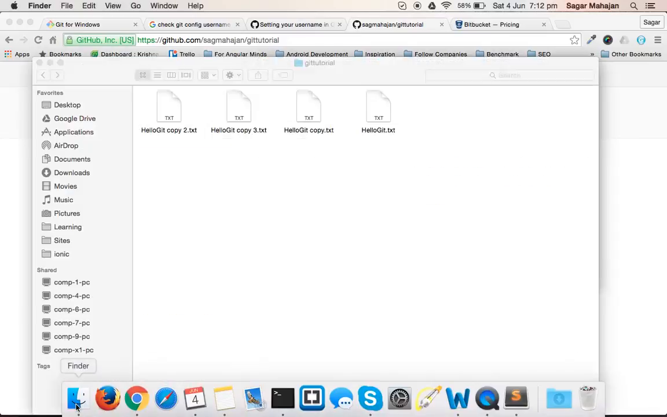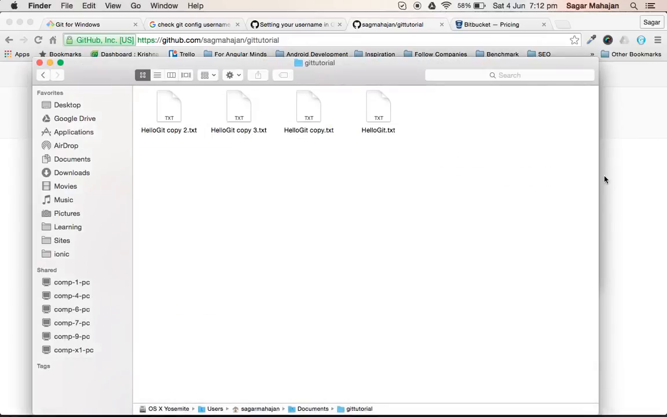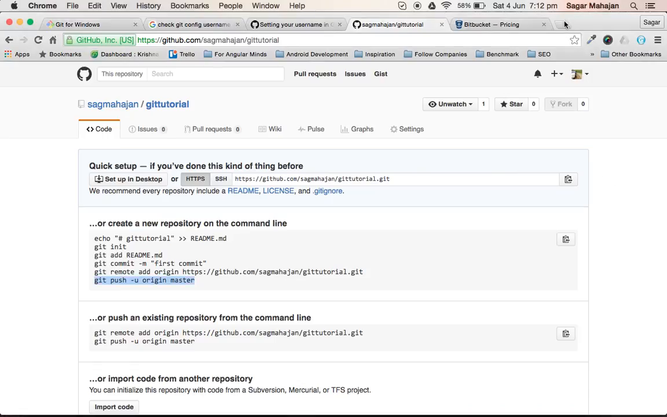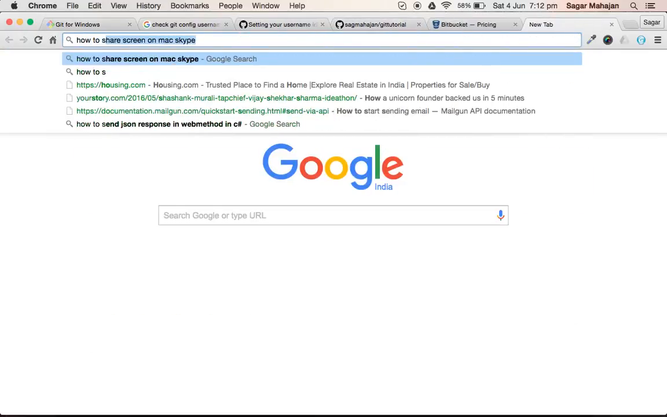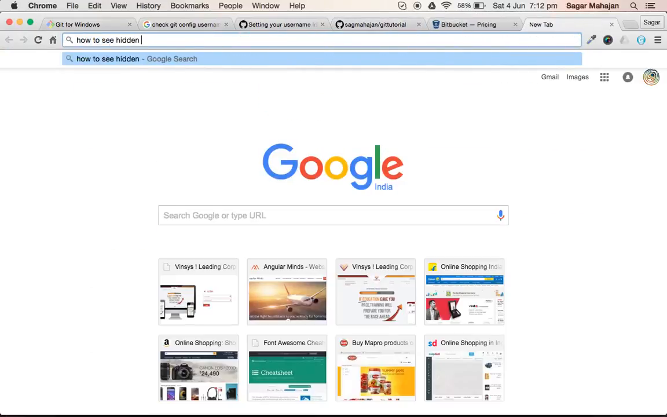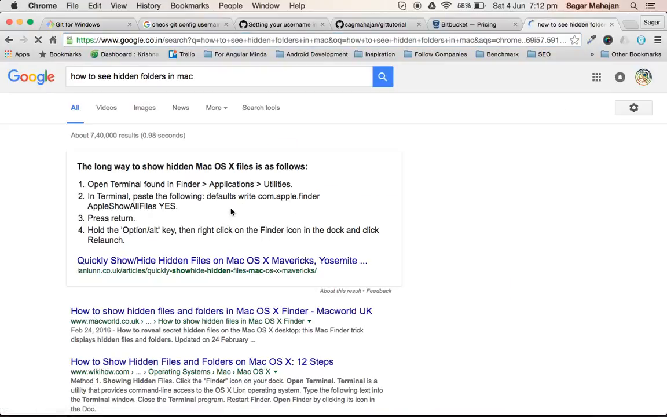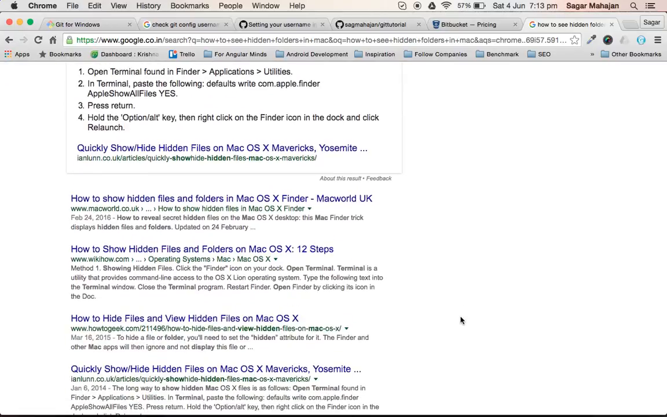Actually, let's see that hidden folder first. How to see hidden folders in Mac. Sorry about this. Open terminal, it's quite a tedious job, I guess. Press enter, then right, you find the top, click relaunch. Default, let's not go for it. Let's not waste time in that.